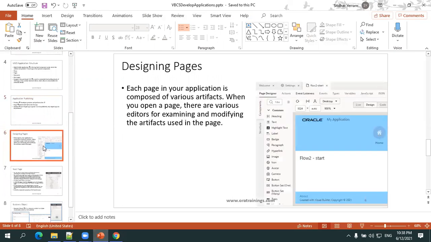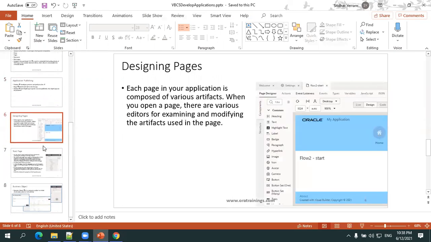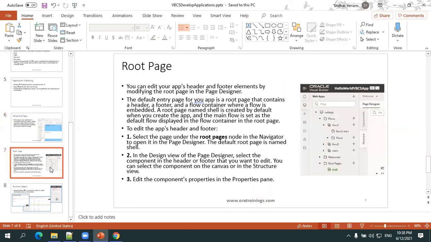Now coming to the next thing. To design pages, we just discussed how to design pages. These are all high-level functionality only, but later on we'll take a deep dive into each particular component. Now the next thing is the root page.